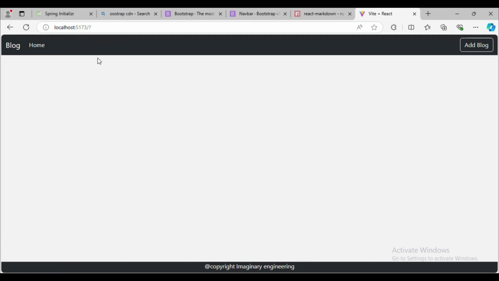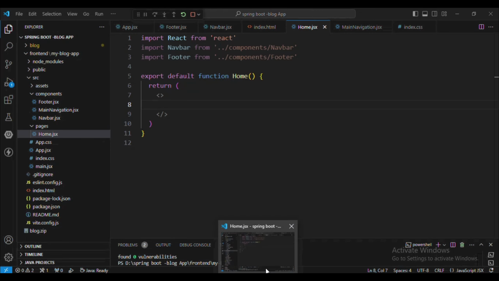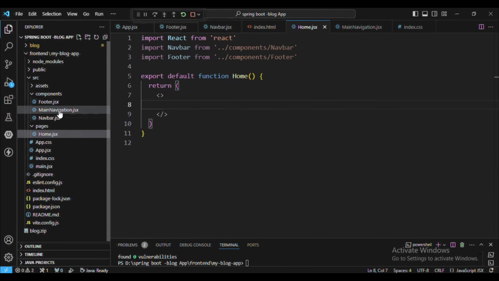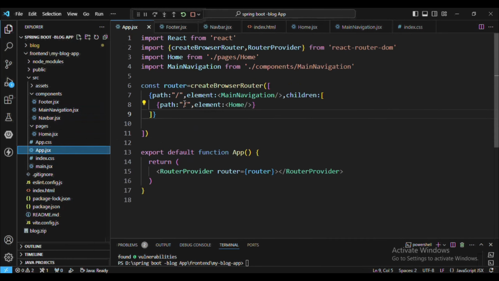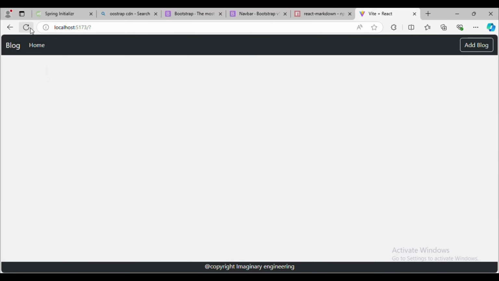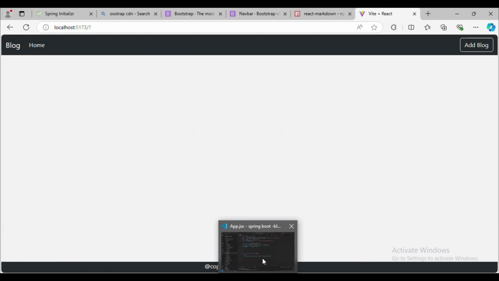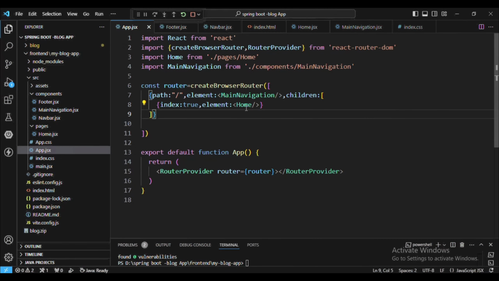Here you can see this navbar and footer, even though I have removed that component from home. We have added that in our parent component, so we don't need to add it everywhere. This path is similar to the parent, so we can say index true. So we'll redirect to the slash. It's working fine.